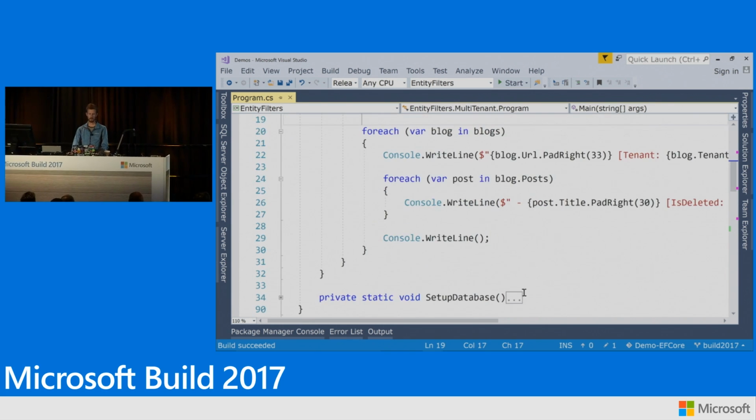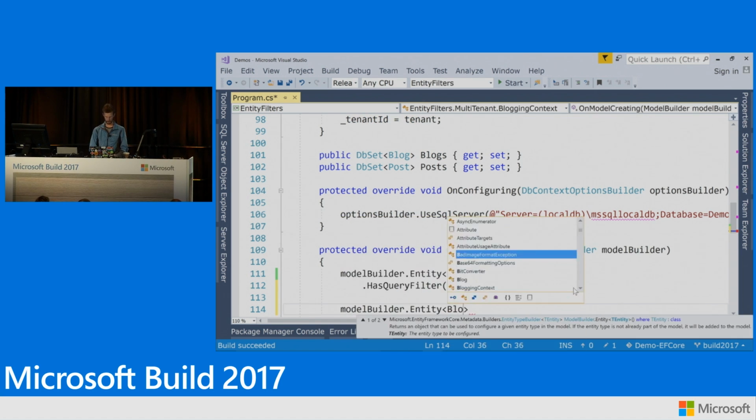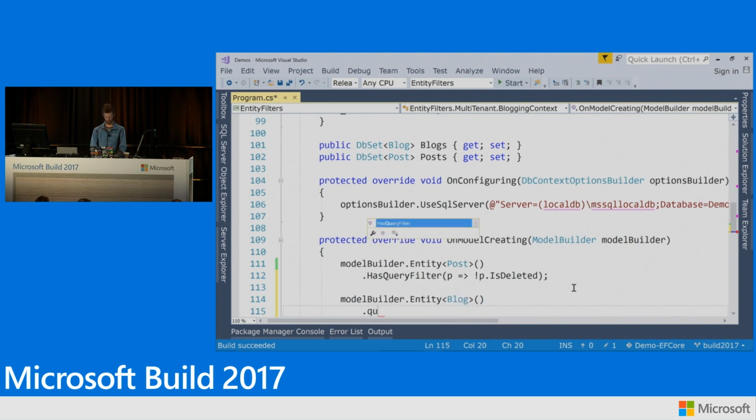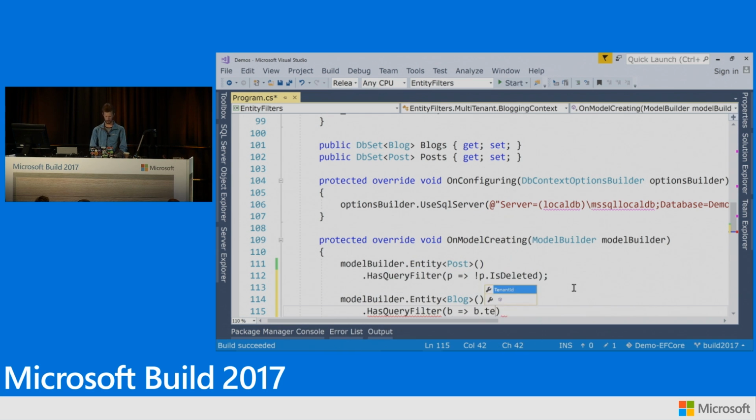The other problem I had was multi-tenancy. So let's go back down. We're going to use the same approach. Again, this time we'll pull up the configuration for blog. We'll use the HasQueryFilter. So we're going to say the tenant ID is equal to the tenant that I have set on my context.